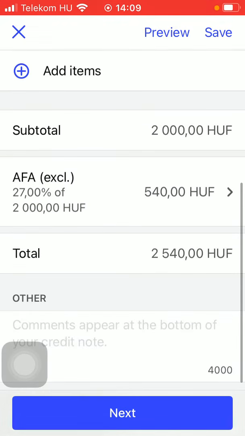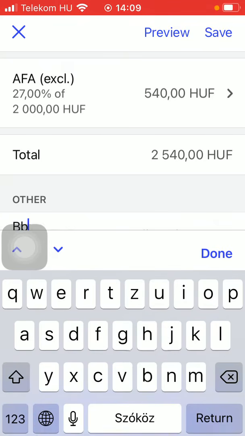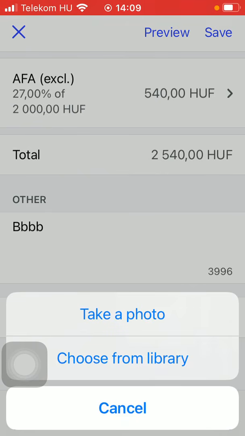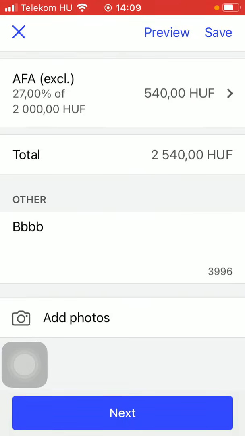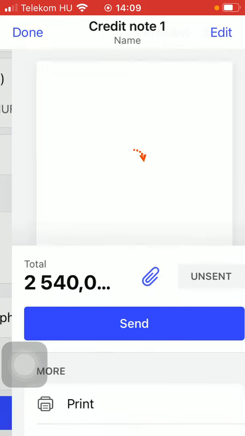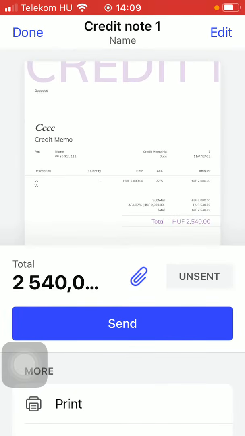Here you can find the expenses, so the subtotal and total amount, and you can add other information as well here by typing it into this section, and you can add photos by choosing one from your gallery or taking a photo with your phone. Then if you tap on the preview button, you are going to see how it looks, and you can save it by tapping on the save button at the top. If you click on the next button down below, you can send it.